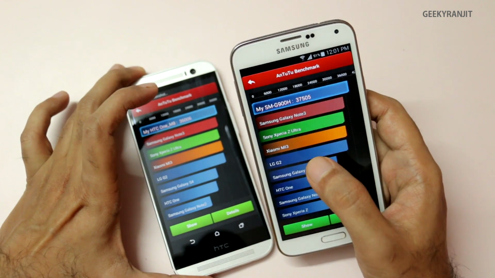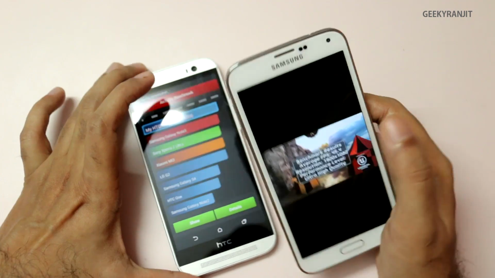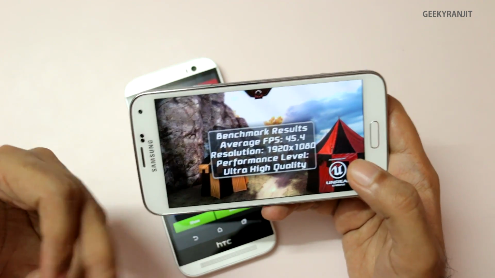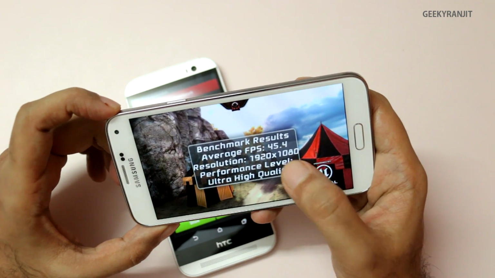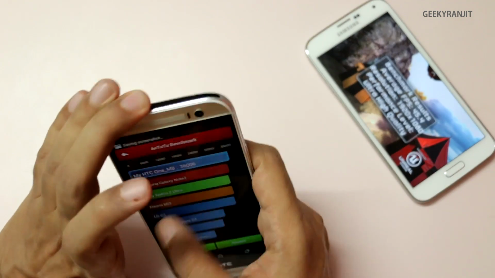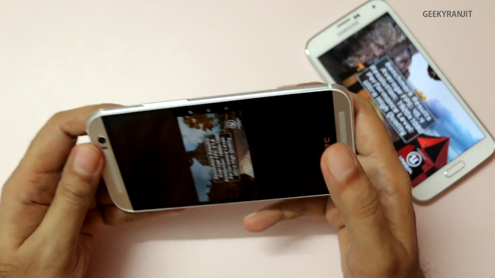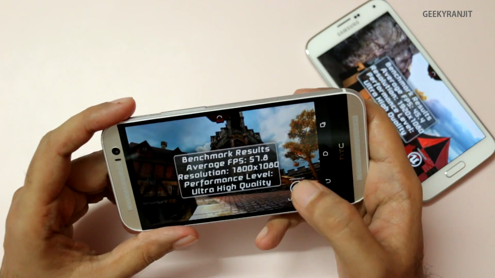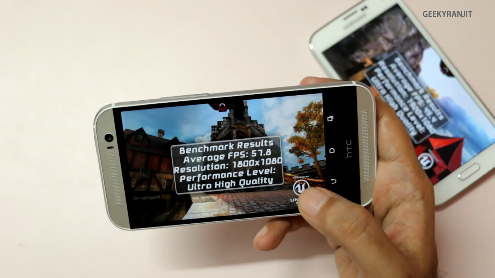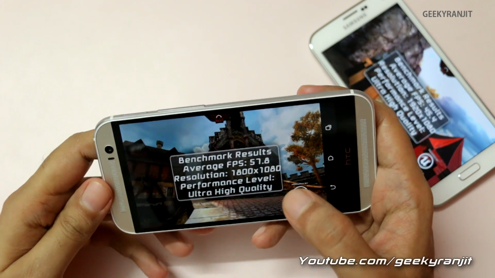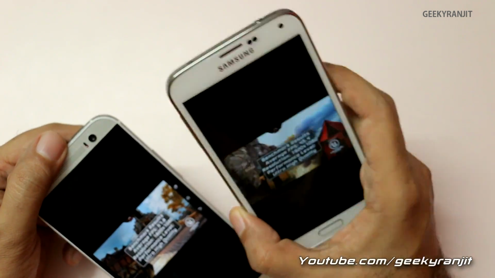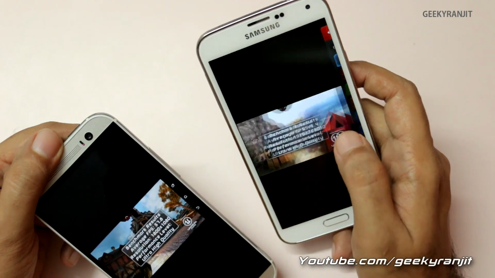I also ran some graphic benchmarks. For example, this is Epic Citadel, and this is important for gaming. I ran it at the highest setting, and as you can see, we got a score of 45.4 FPS, but it fared a little bit better on this HTC One M8, and we got a very impressive score of 57.8. So for gaming, looks like the Adreno 330 GPU will be slightly better compared to the Mali T628 GPU that we are getting on this S5 Exynos version.